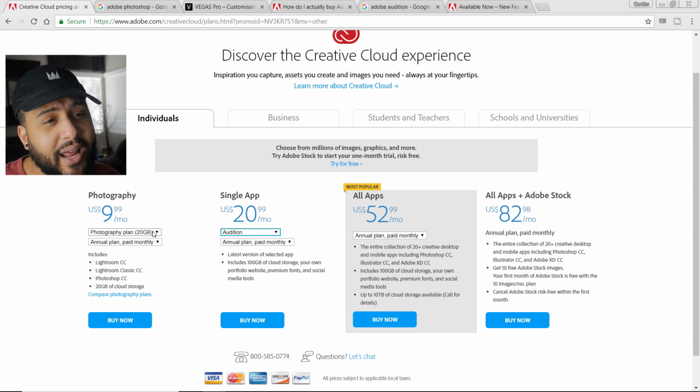And basically you get Photoshop, Adobe Lightroom, Adobe Lightroom Classic, and about 20 gigs of cloud storage. I don't even need the cloud storage, I just need Photoshop. So then I did that. So now we're talking about, let's just go ahead and round it off to about $30. Now that's for Adobe Photoshop per month.